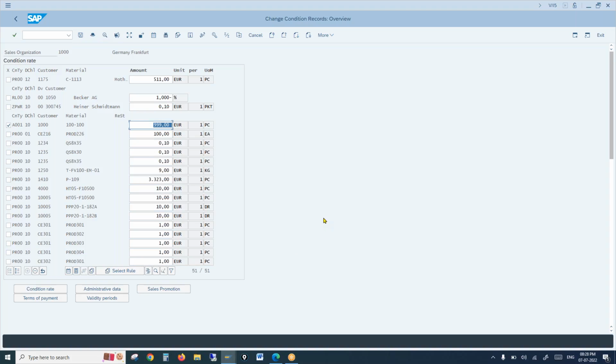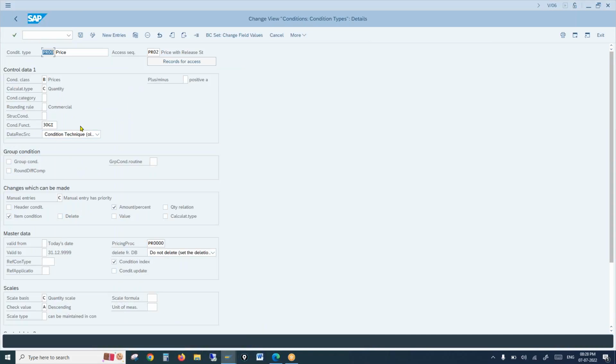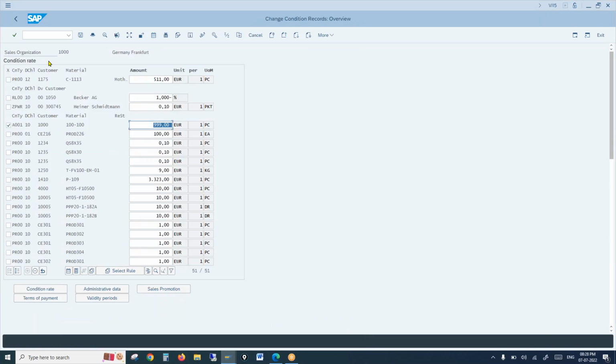So if you want to see all the condition records which are maintained for this particular condition type, or any parameter, as I just ran with only one parameter called sales organization. Maybe you can run it with a document type, a distribution channel, or a division, customer, anything it could be. Once you mention this and run it, the system will automatically show all the records.